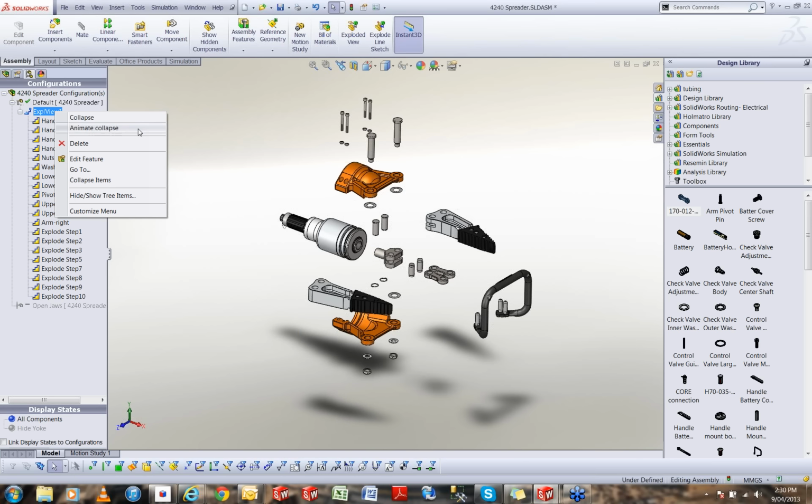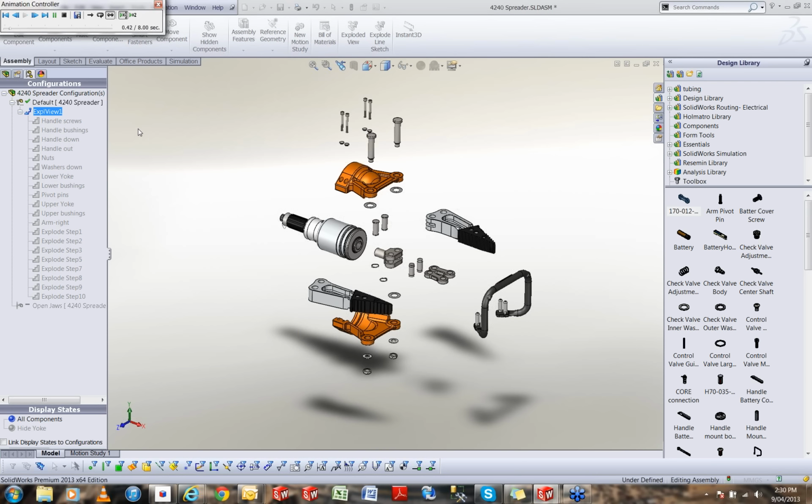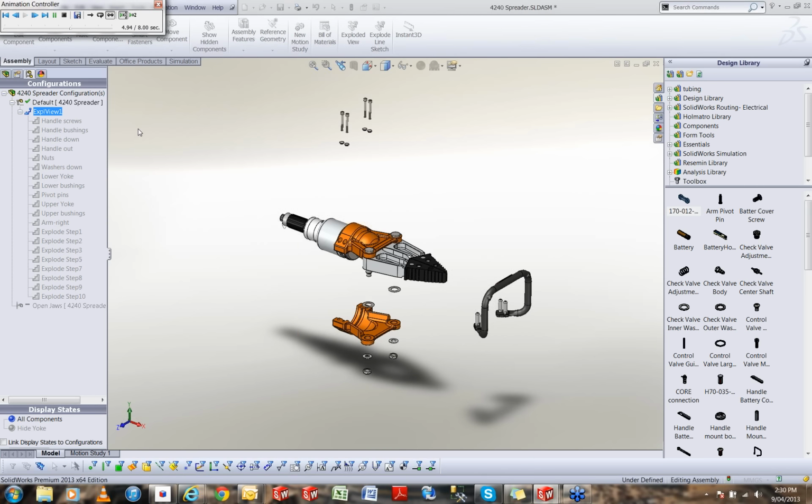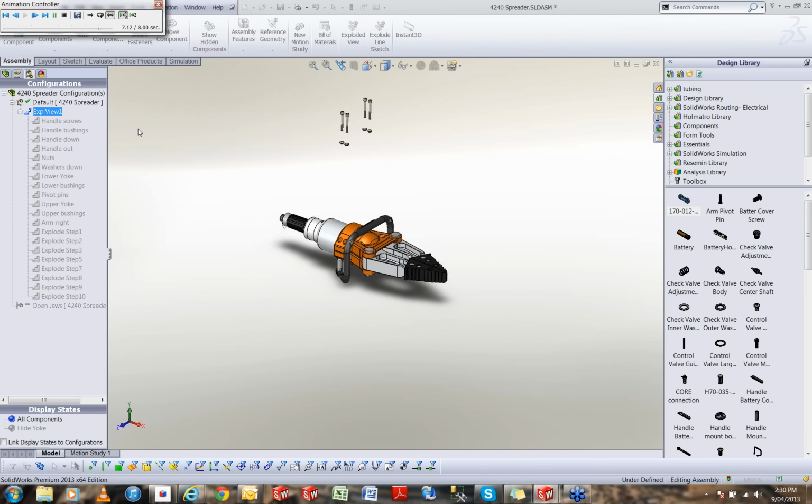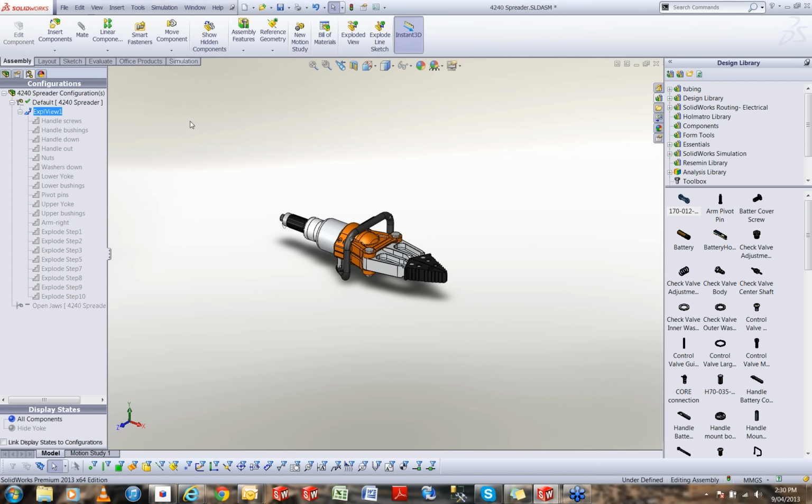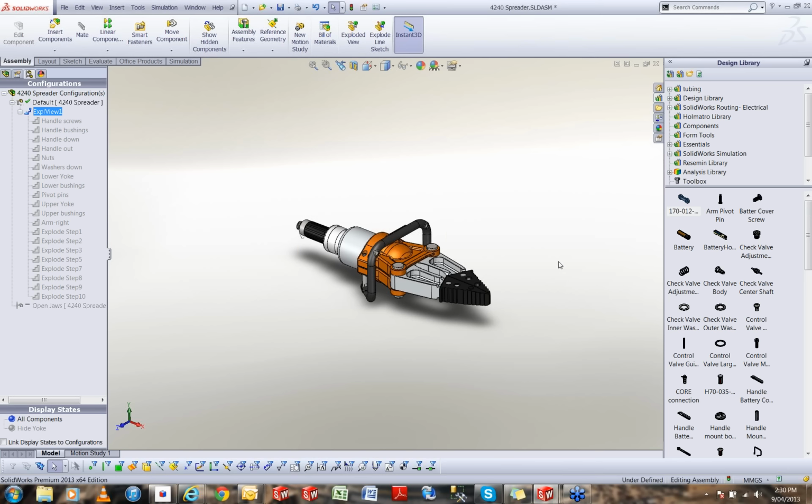Or we can even animate the collapse of it as well. I can click on Animate Collapse, and it shows us basically how the assembly can be exploded and then collapsed back into motion. And you have the option to save that animation out as an AVI or a short video file that you could send to someone for assembly instructions as well.